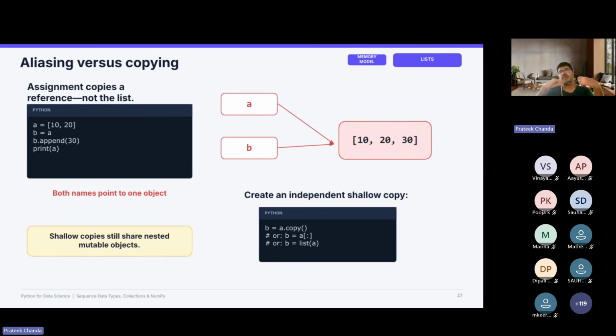Although I haven't modified it explicitly, like I haven't appended 30 to A. So what do you think should be the final output? Should it change? Should it be unchanged, or should it have this new item 30 at the end? Any sort of answers to this?